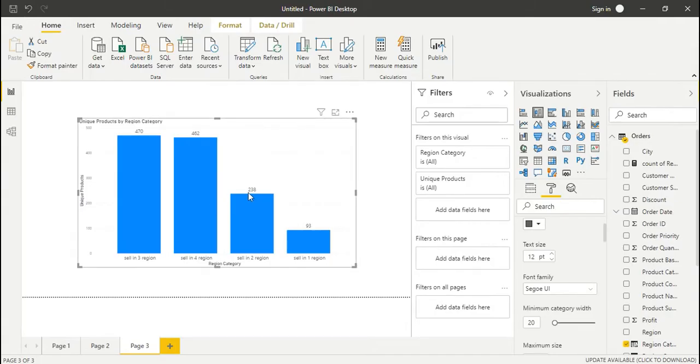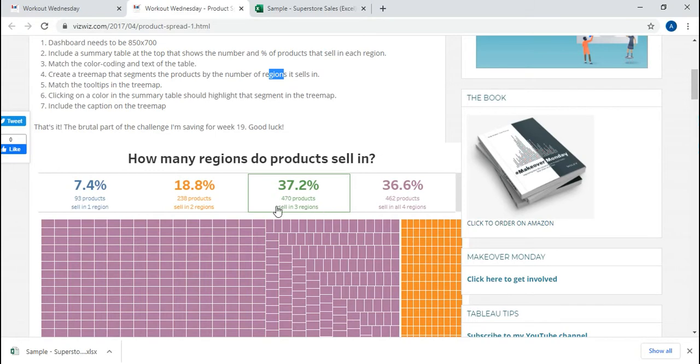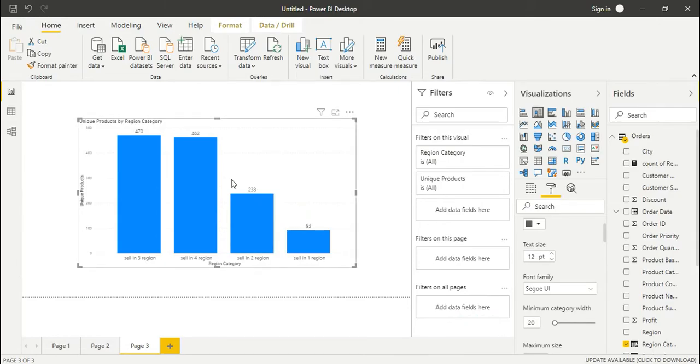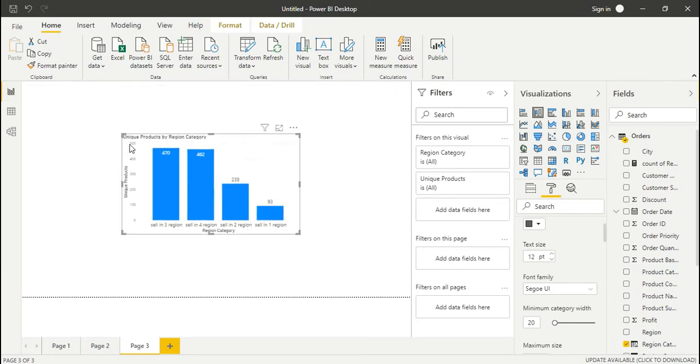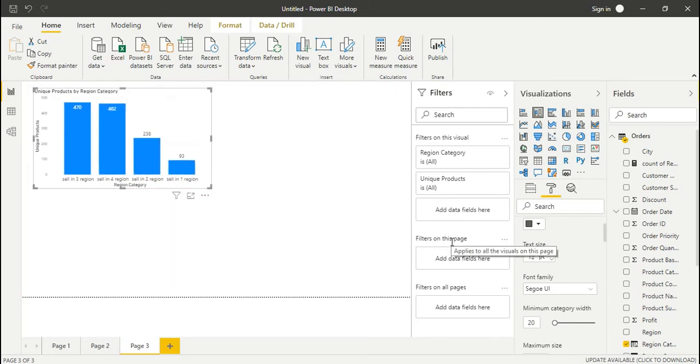Cell in two regions is 238, and cell in three regions is 470. Okay, here 470, and cell in four regions is 462. Okay, so I think we are on the right track.